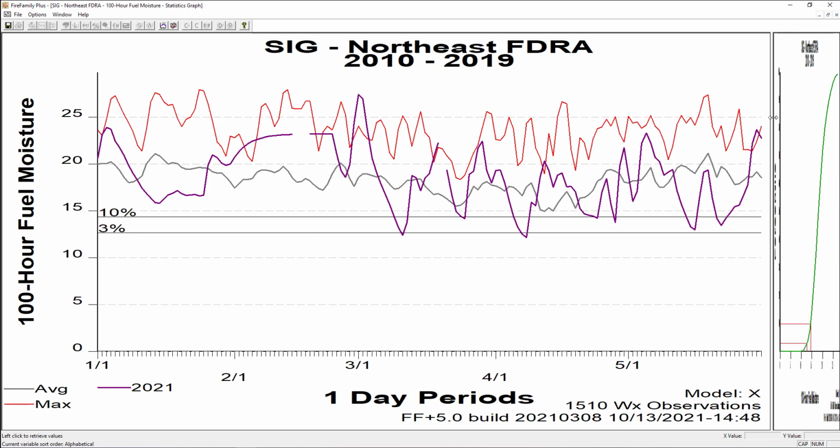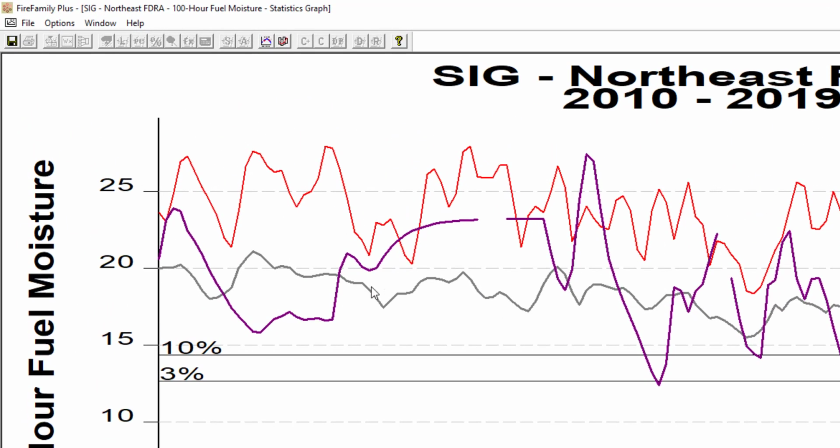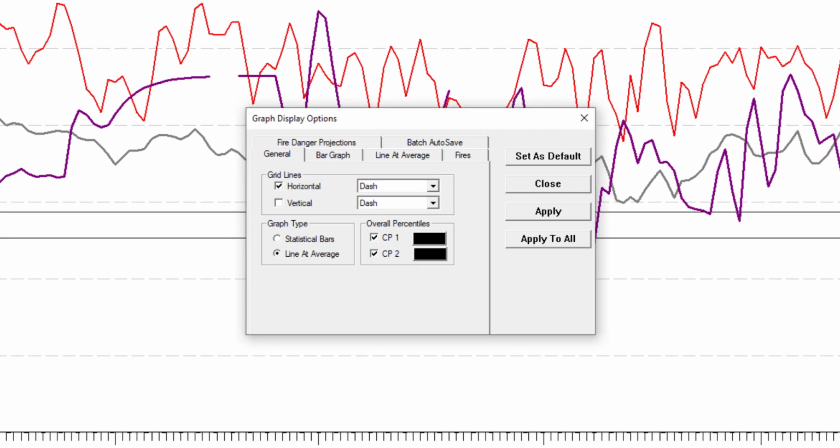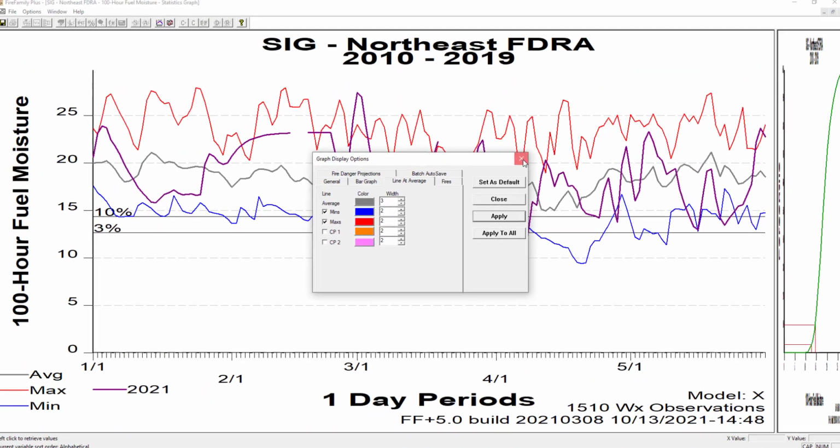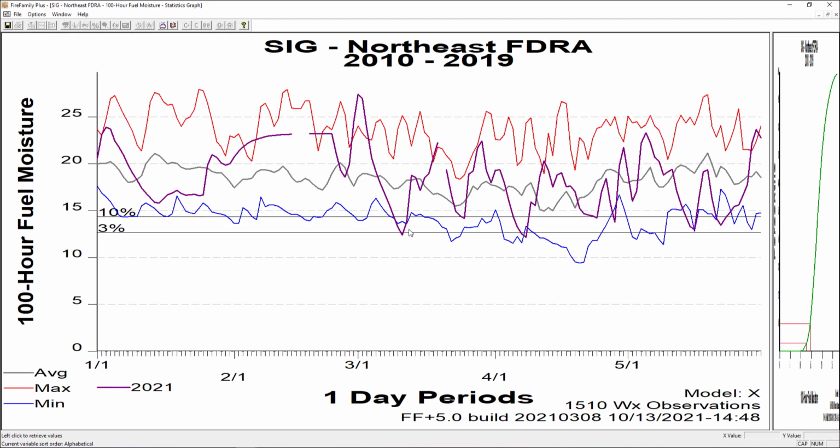So one thing to remember is that when we're looking at 100-hour fuels, we want to see the minimums. And in this case, our graph is only showing the maximum and the average. To add the minimums, we're going to go Options, Graph Options, Line and Average, and click the minimum. There you go. So now we see the minimum levels, and once again, only a couple times throughout this part of our season were we getting below that percentile or setting a new minimum for this time of year.